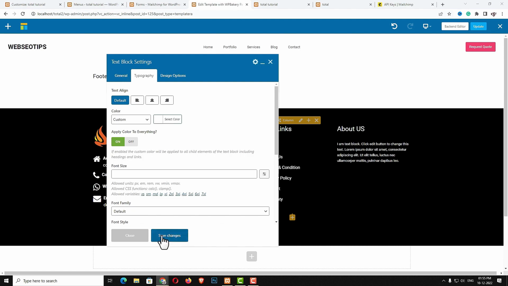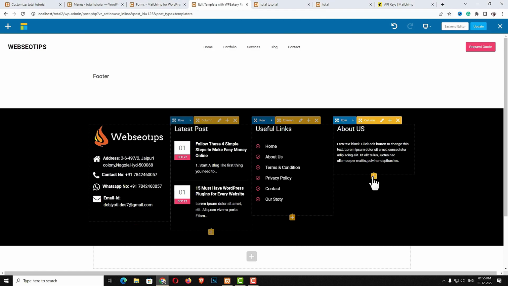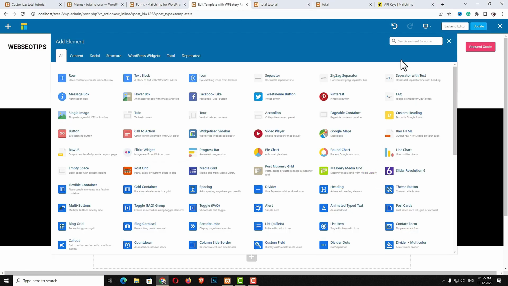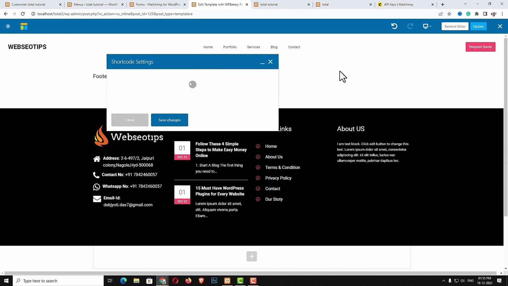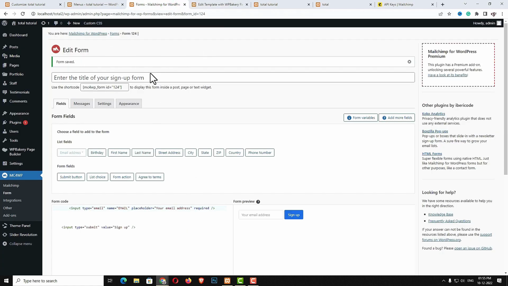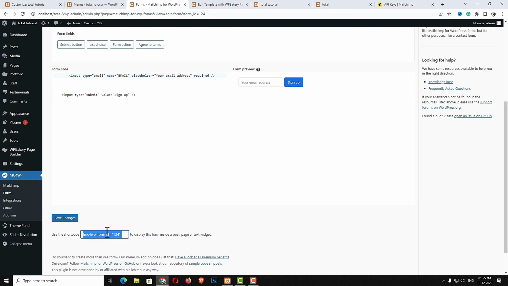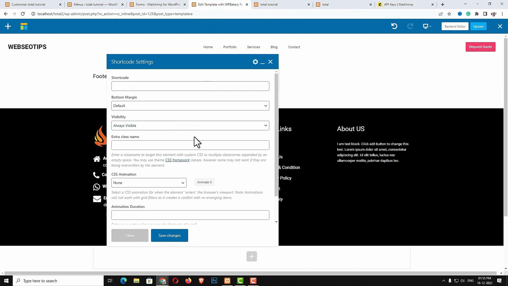So after that actually I need a shortcode. Close it, click on this plus option. Let me search for the shortcode. Click on that. Now I have to come back to this Mailchimp form. So here you can see the shortcode. Copy it, come back here, and here actually I have to mention that shortcode. Click on the save option. So as you can see it's coming perfectly.